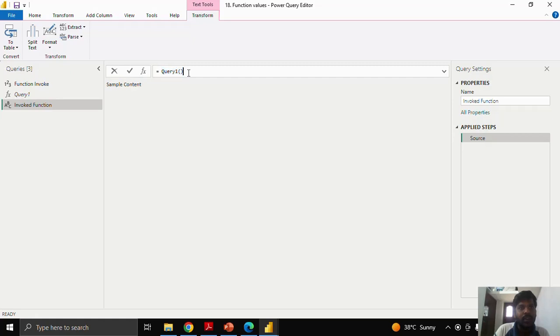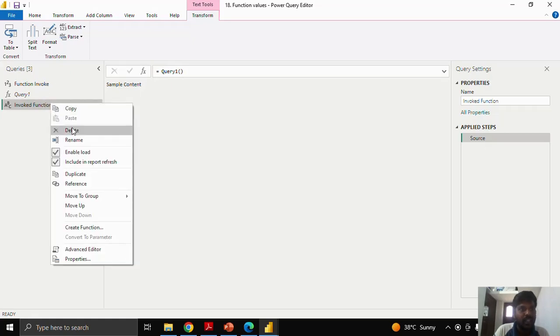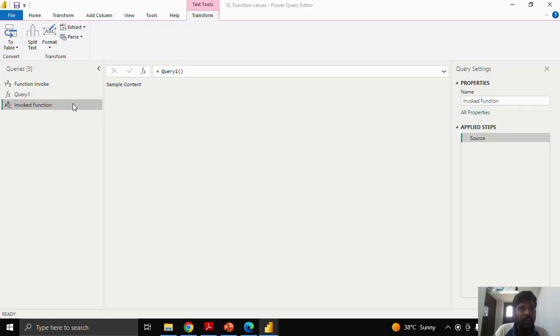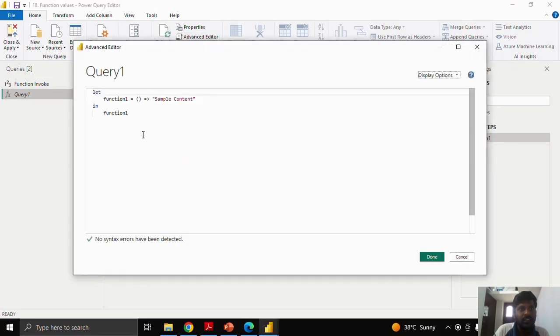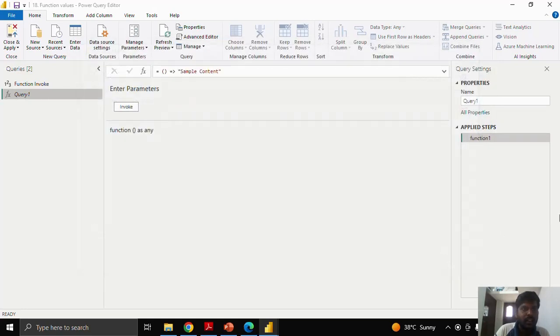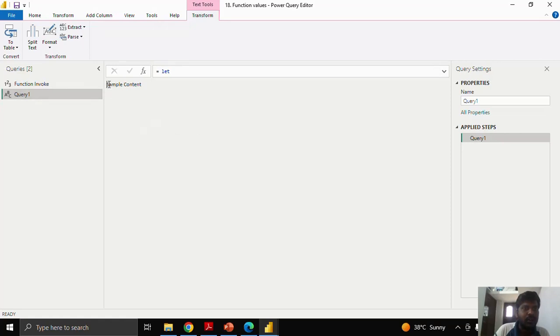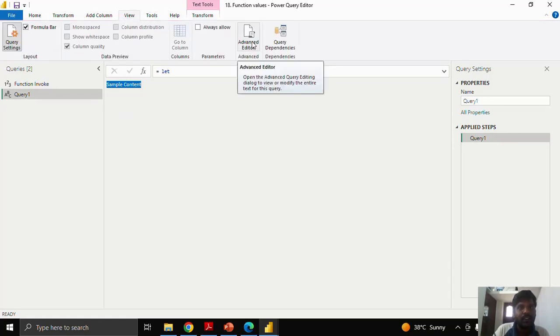Here you could see in the formula bar, after I have invoked, this sample content is now provided. Suppose that I remove the invoked function. I'll go to the query one and open the advanced editor. Suppose that I don't want to invoke, I'll give the function over here with empty parenthesis and without providing any parameter. Once I click on done, you could see that my output is now directly provided rather than asking me to invoke. Let us see a few more examples for the same.